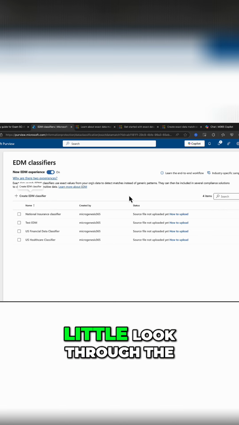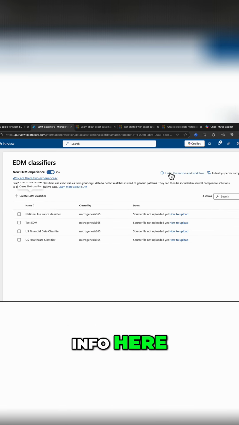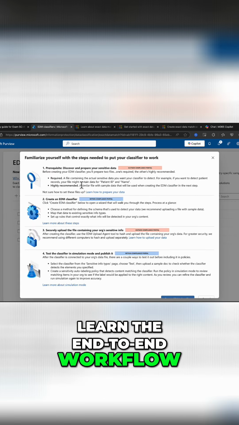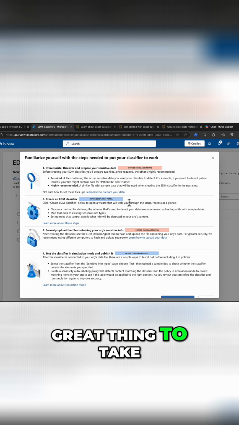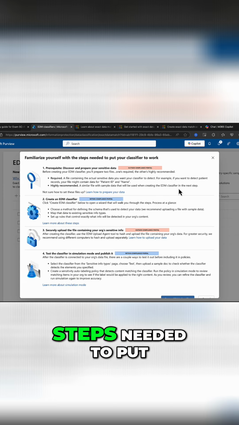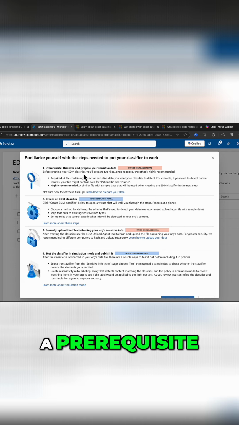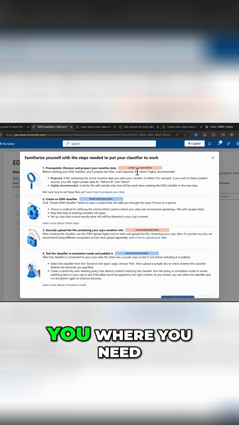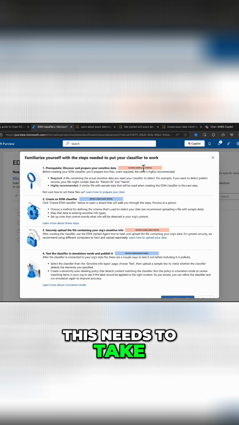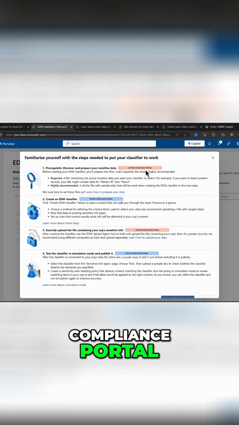Let's just take a little look through the info here, learn the end-to-end workflow, and this is a great thing to take a look at to familiarize yourself with the steps needed to put your classifier to work. So number one is a prerequisite: discover and prepare your sensitive data. And this is really good because it shows you where you need to do this. This needs to take place outside of the compliance portal.